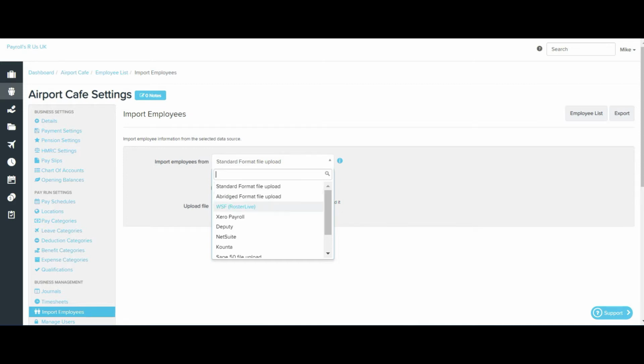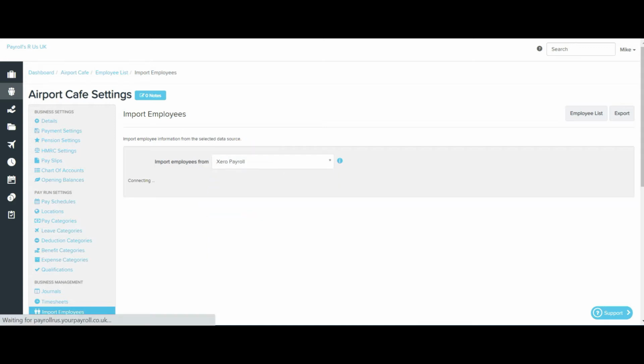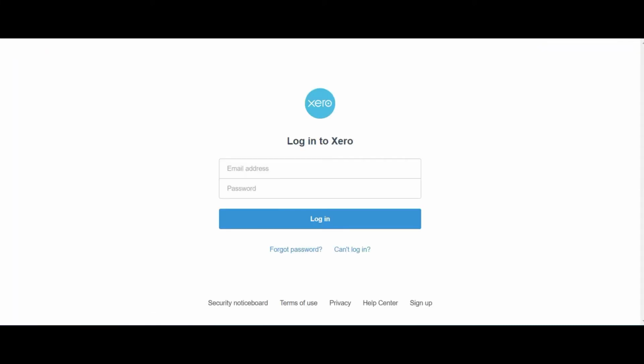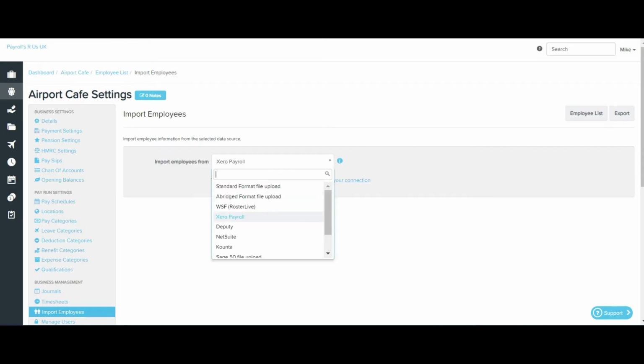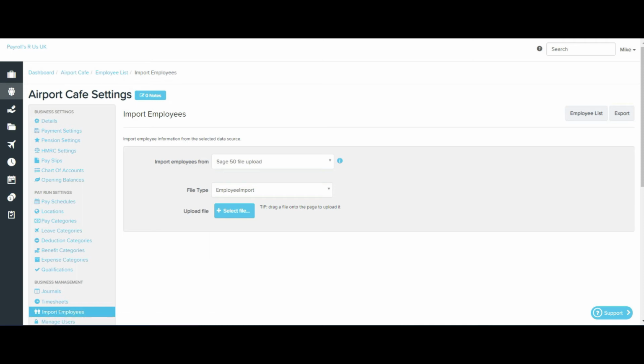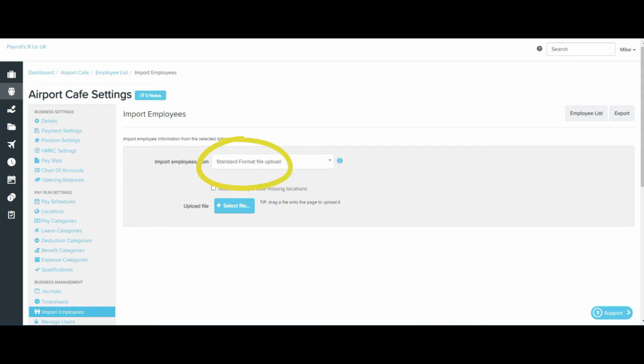For example, for Xero, you'll need to press Xero here and then enable the connection. On the pop-up page here, you'll be able to log in your Xero credentials, which will then connect it to KeyPay. If, for example, you want to import employees from Sage, you'd click the Sage 50 file upload, and then you have options here to select which file upload you want, depending whether it's an employee import, opening balances, or pensions.